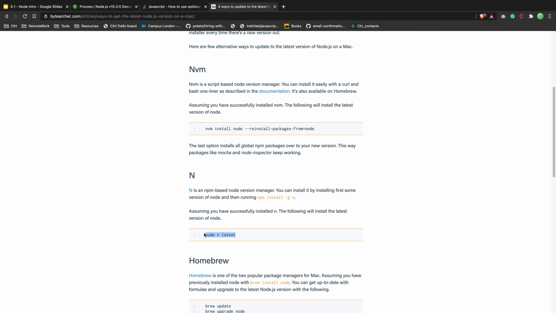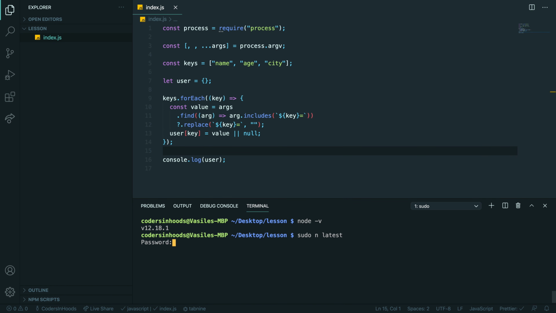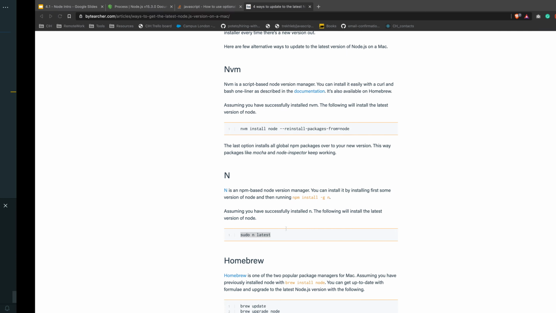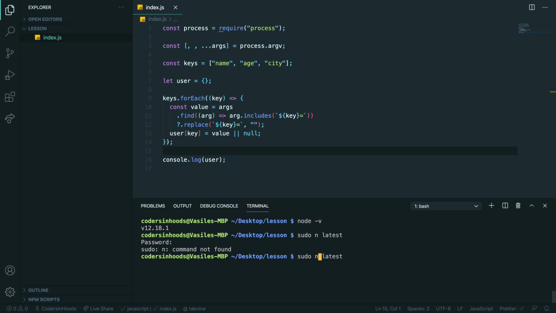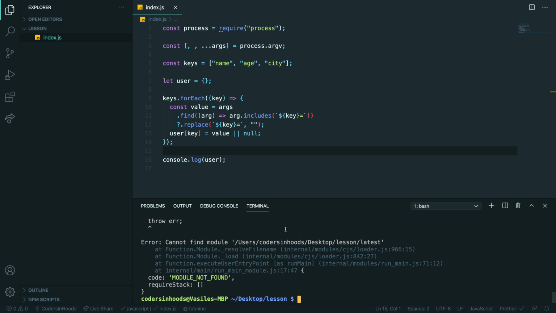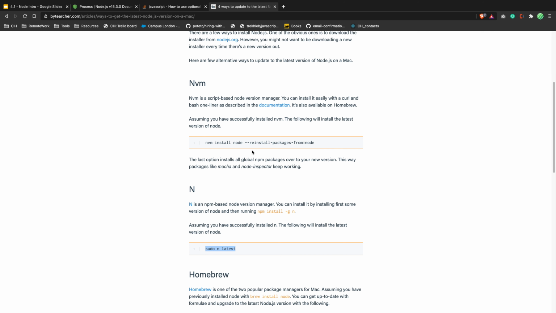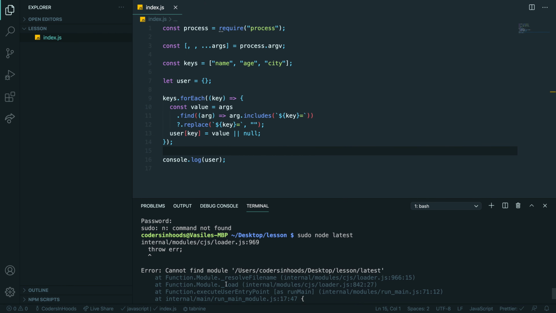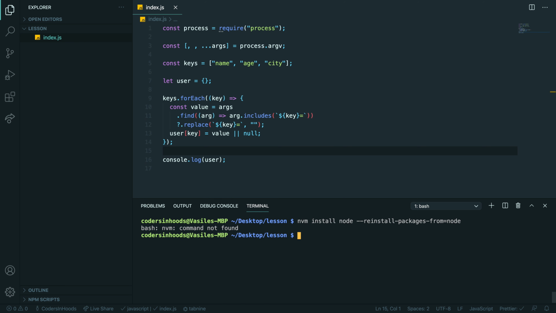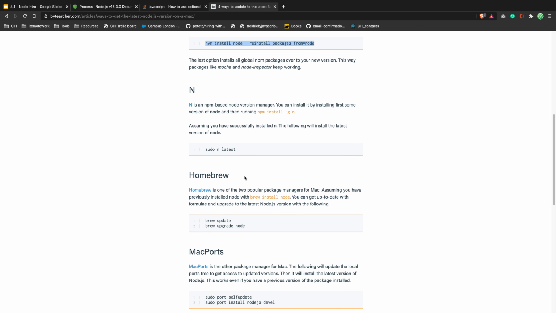Okay, let's try sudo. Node module not found. Okay, I think I have... Let's try this command. I might have... No, I don't have nvm. Beautiful. What do I have?